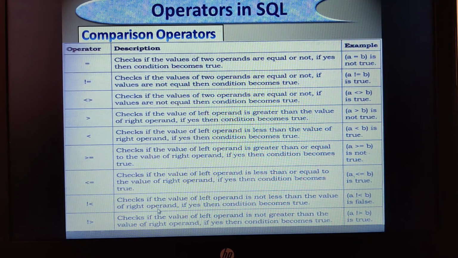Then we have not greater than. Okay, so therein this condition checks whether the value of the left operand is not less than the value of the right operand. If yes, then the condition would become true. Now look here, 10 is the value. 10 is not less than B, 20, actually. So not less than, it is actually less than. 10 is less than 20. Therefore it returns me the answer as false here.